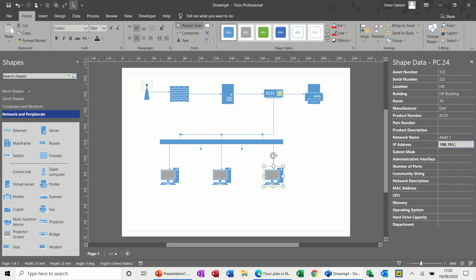198.191.1.0. Not doing the subnet mask, blah blah blah. All this stuff you can fill in or not bother. Memory, and so on and so on. The reason I'm filling this in is because you can run lots of reports in these type of diagrams.